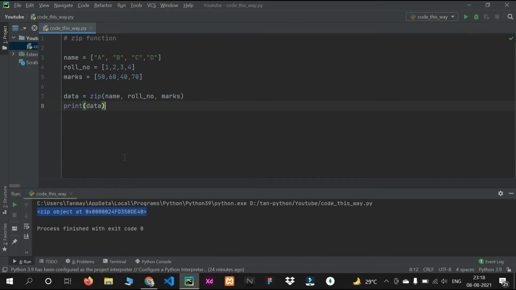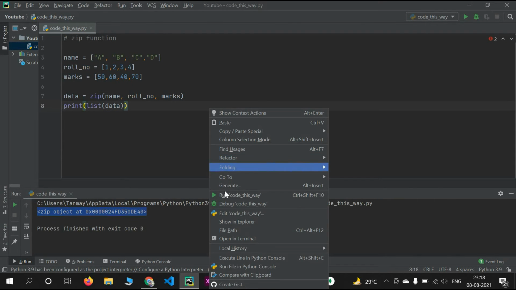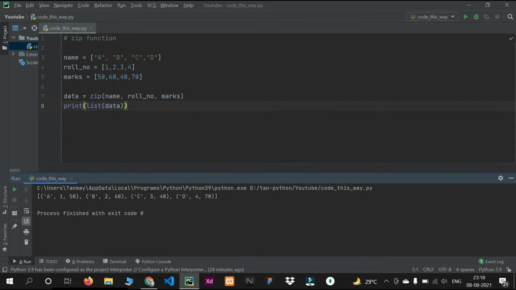You can convert it into tuples or anything. I will convert it to a list. And here we go. You can see it has given us tuples inside one list. You can see A, the name of the student, with a roll number of 1 and marks of 50. Similarly B, 2, 60; C, 3, 40; and D, 4, 70. So you can see how it is giving us the output.